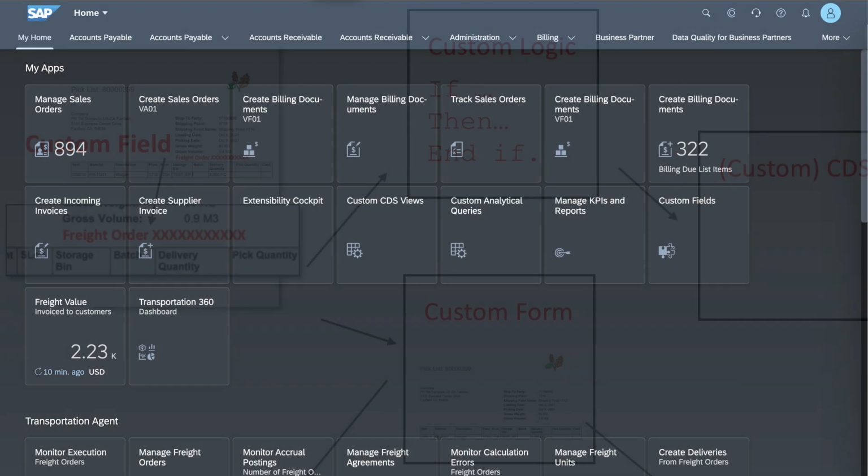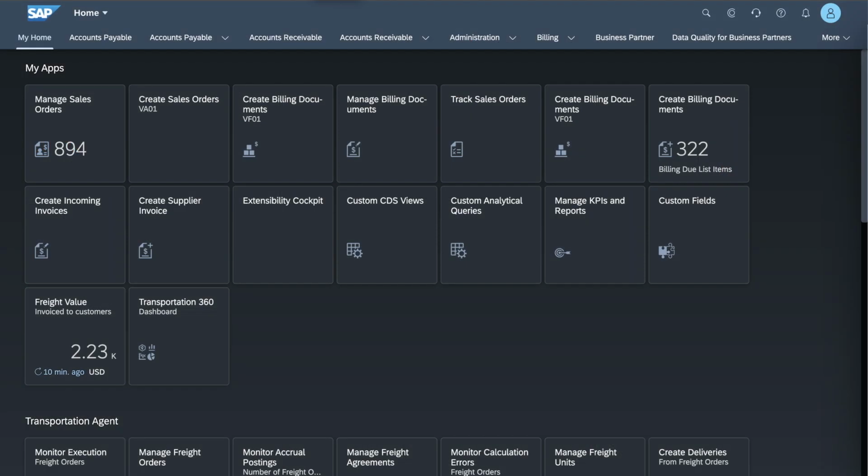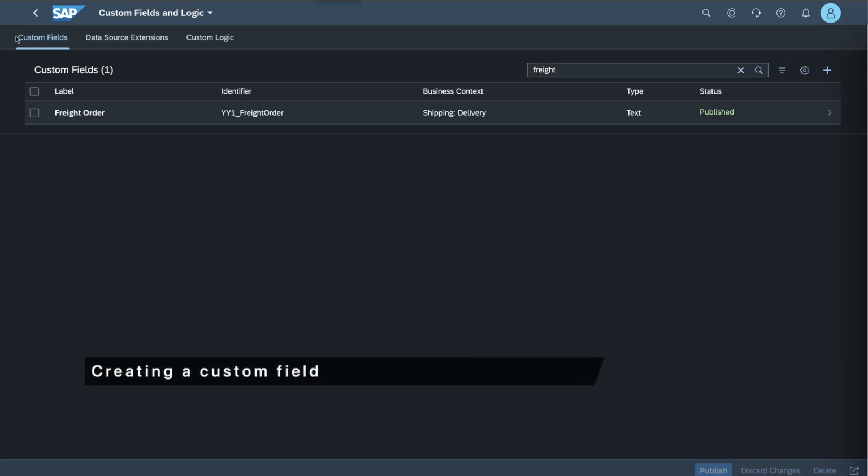Okay, so now that we are back in the system and as per our plan, let's first look at the custom field that we have created. To do so, we access that with the app name custom fields. In the custom fields tab, we find our custom field named freight order.